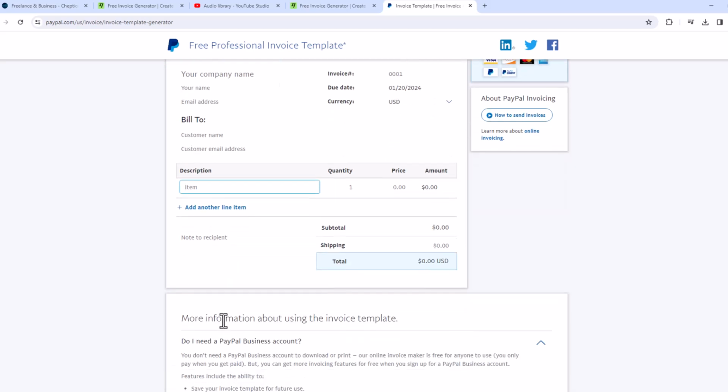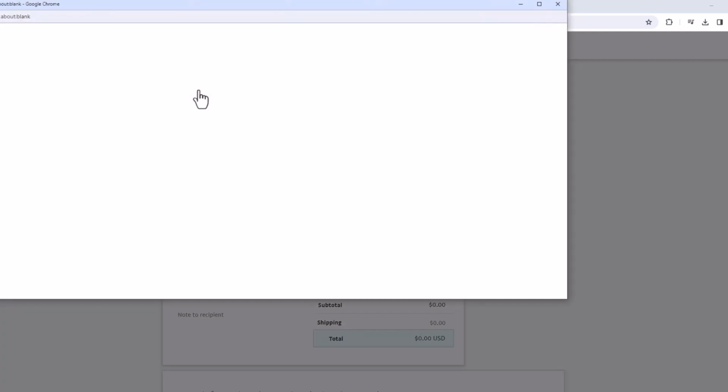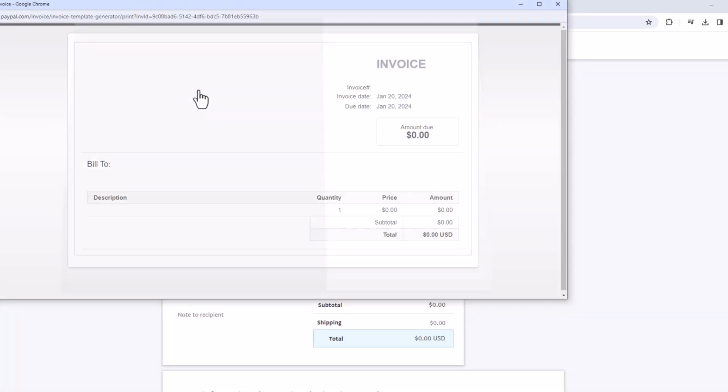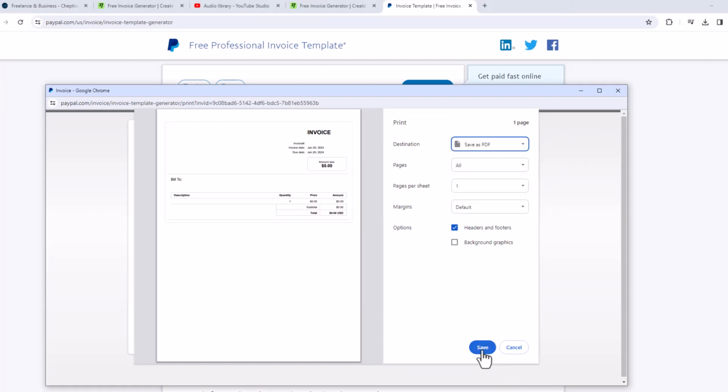Once you are done, you can add notes to the recipient, or you can add here for instance your bank information where the money will be sent to. Unfortunately, this doesn't have an option where you can enter your bank information as well as the notes, so you can add the bank information at the notes place here. Once you're done, you can print the file here, save as a PDF, and then click on save, and this will save your invoice as a PDF.